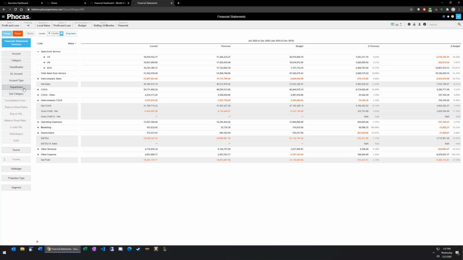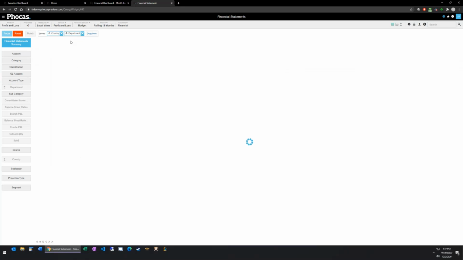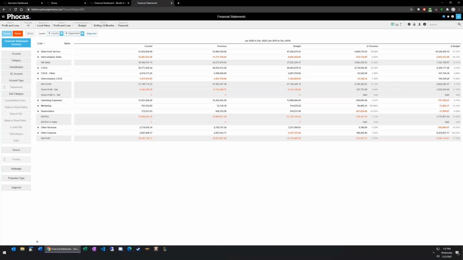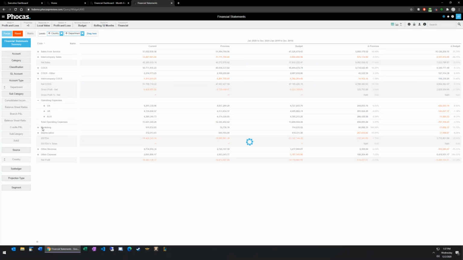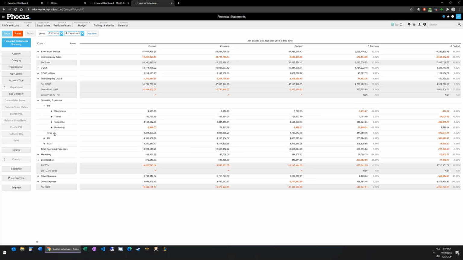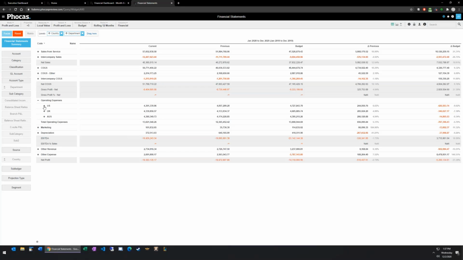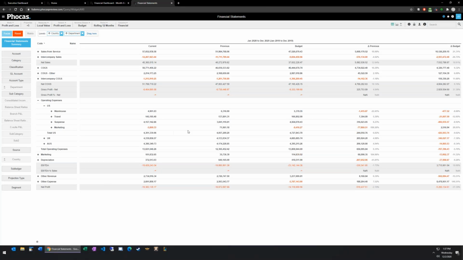And that's where these custom dimensions come in. If you recall, I created the department, the incentive. I tagged a few records on that. So I can drag that up. And now I will see the different departments by location. So I can really break it down.